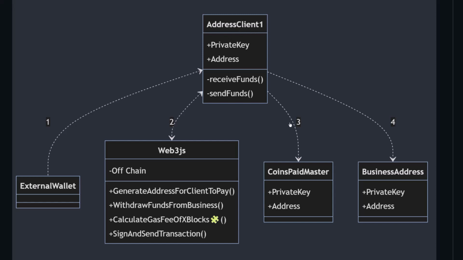to the network. In step number 3, we will have the addresses signing the transaction off-chain and sending a small fee to the CoinsPaid master address. We didn't implement this step here, and we are just sending all the funds directly to the business. And in step number 4, when the business triggers the withdraw button, all the pool of addresses belonging to that business will sign the transaction off-chain, and then Web3.js will broadcast the transaction to the network to send all the funds to the business address.